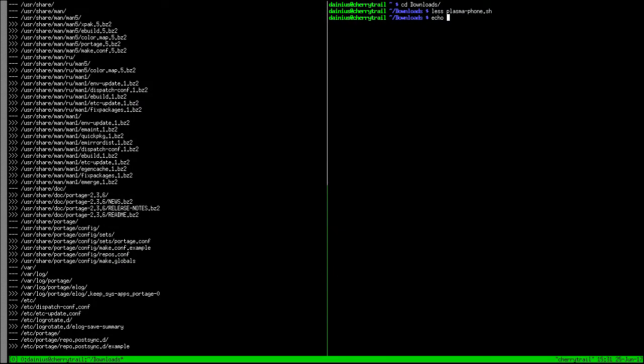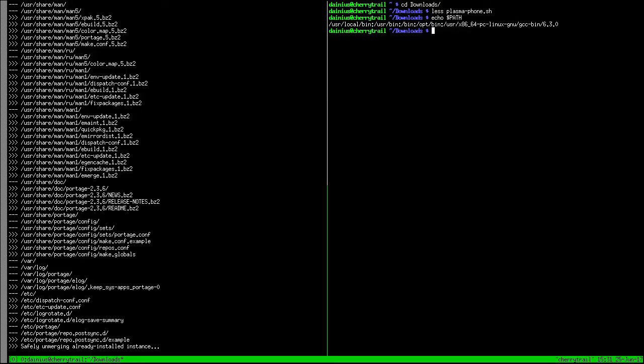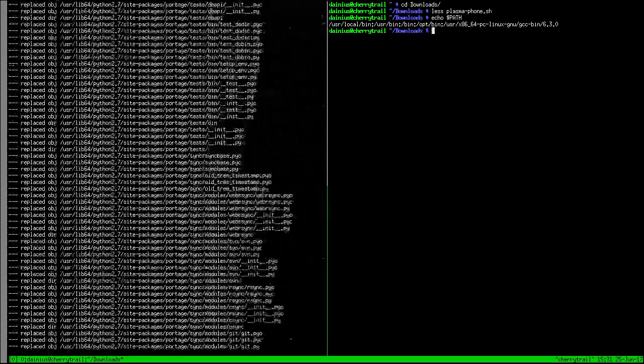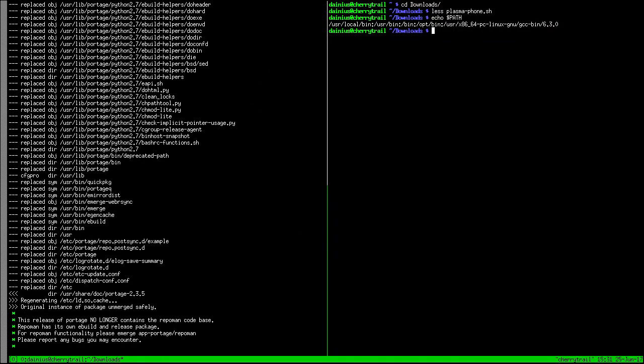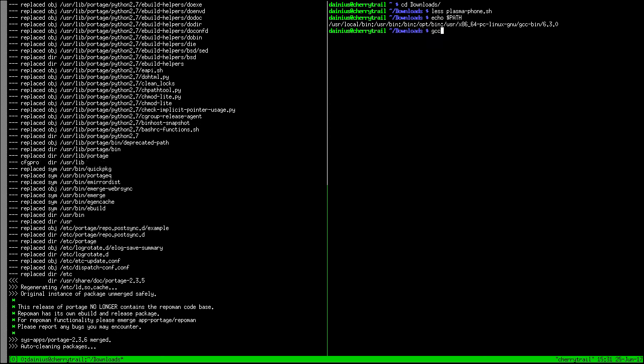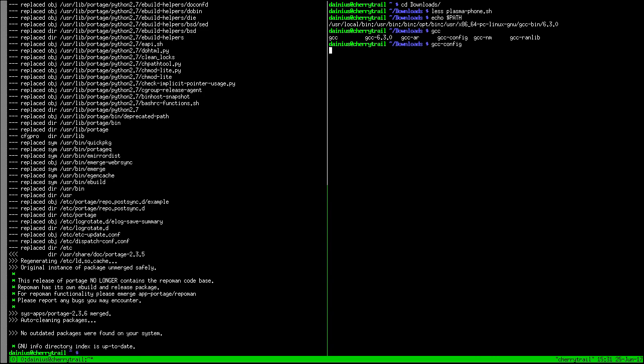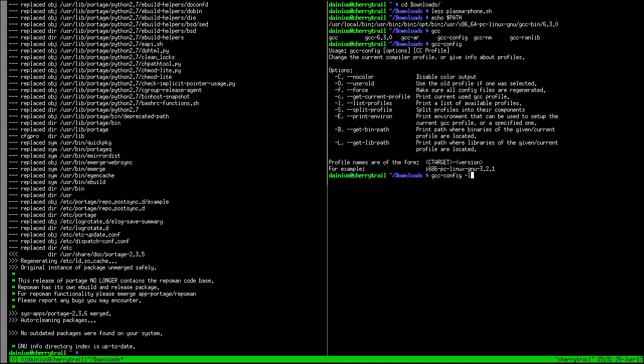Also, what is my path? Nothing in dot in particular. Oh wait, really? I have GCC 3? GCC config, list. Huh, yeah, I have GCC 6.3.0. Is that the same version I have on openSUSE? Yes. Well, on openSUSE I have 6.3.1, but that's not a big deal. Okay, so then binutils. Ah, there we go. Done upgrading portage.